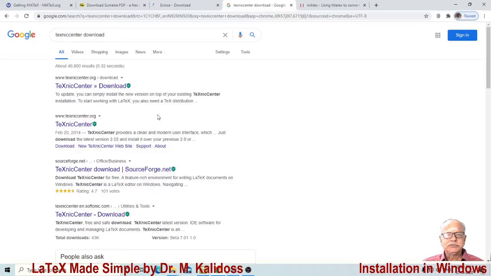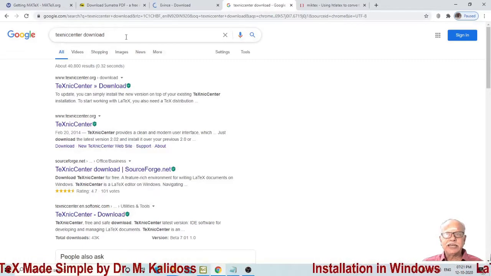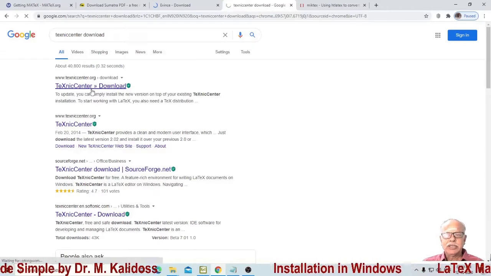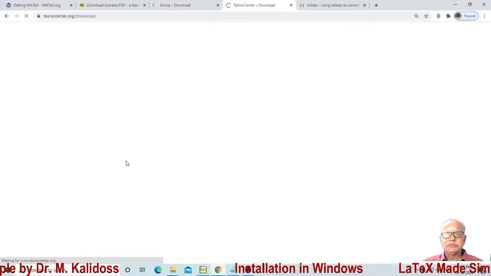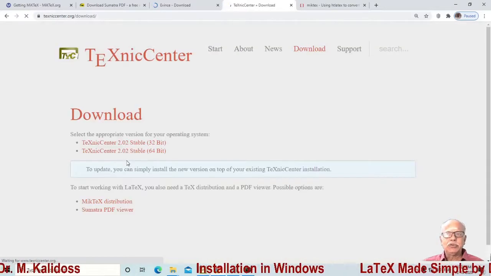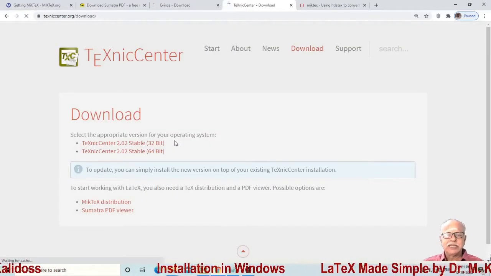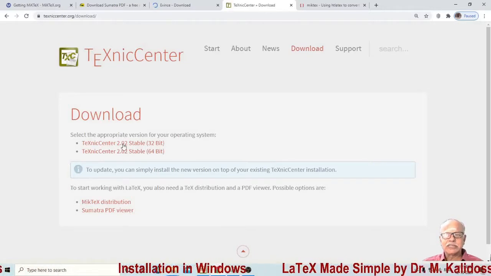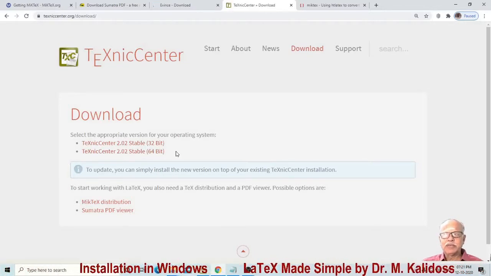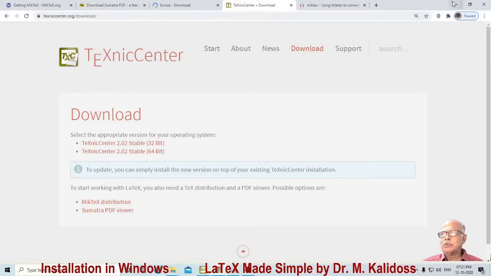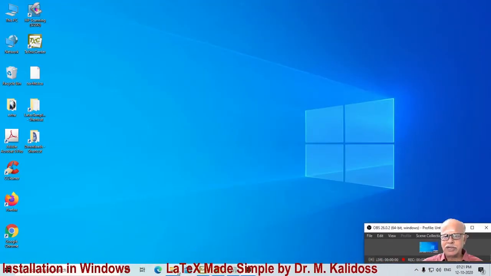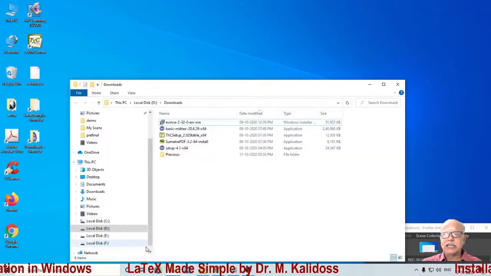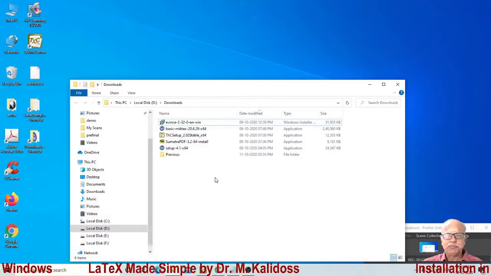And then search for TeXstudio download. You click this. Again you will have two installers. Depending upon your operating system, download the suitable file. I am not downloading now because I have already downloaded the files and they are available in my system.